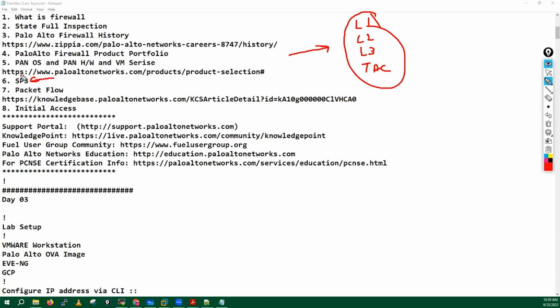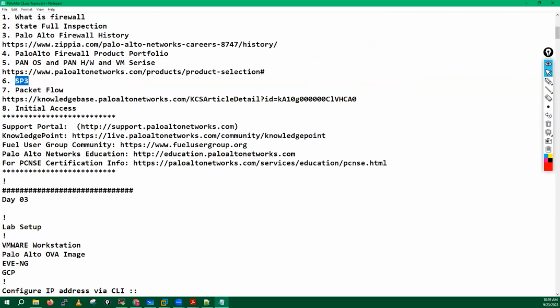So first of all, you have to tell that SP3 stands for single pass software and parallel processing hardware. This is the full form of SP3. And guys, due to this particular architecture, Palo Alto Firewall throughput is very high. This is also one of the biggest reasons Palo Alto Firewall is leading the firewall industry. Okay, so now let's try to understand SP3.